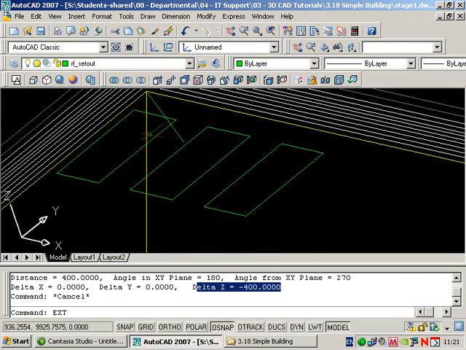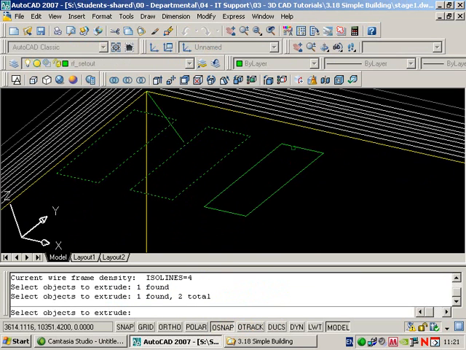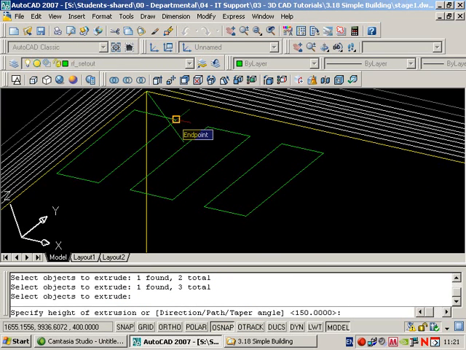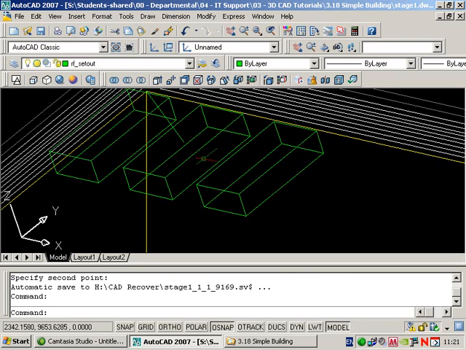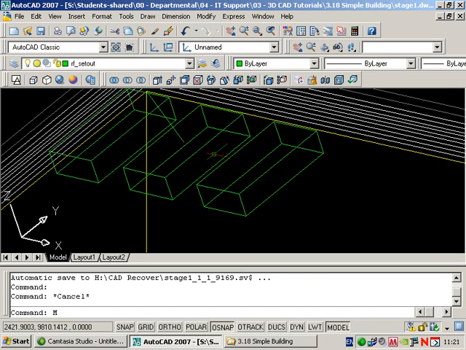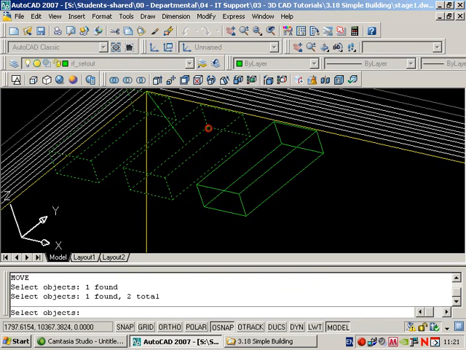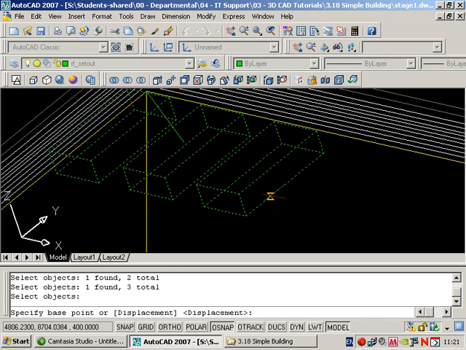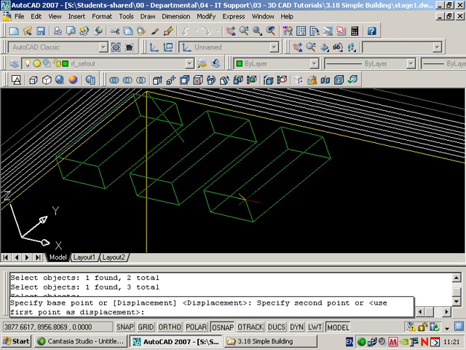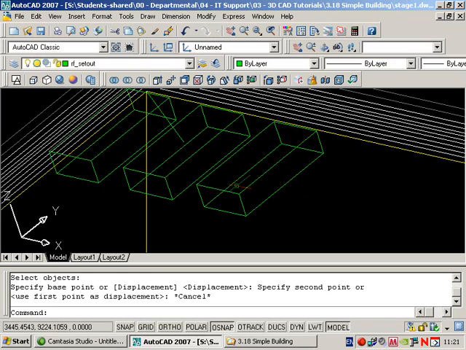Let's see if we can get the software to give us the extrusion without typing in numbers. So ext return, pick the 3 shapes, return. I want to extrude from that position to that position. It's gone upwards. That's okay, we can move them down in relation to themselves. So M, return, pick, pick, pick, return, position on object. Tricky. I'll have to try that a different way.